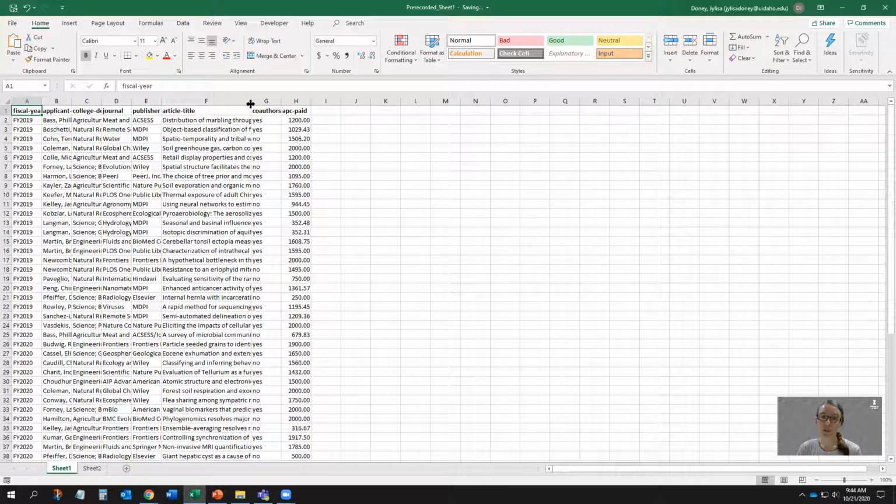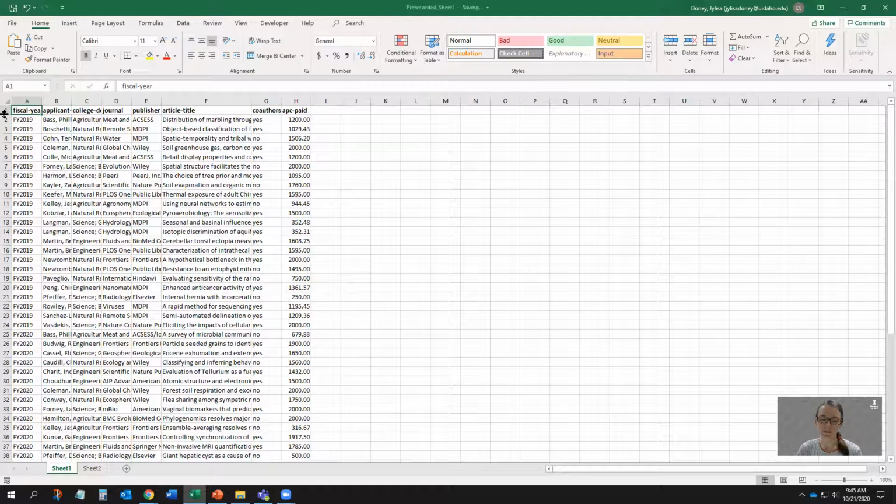You can also do the same thing to resize a row. To do this, hover between two rows until you see that cursor. Long click and drag to resize the row height.